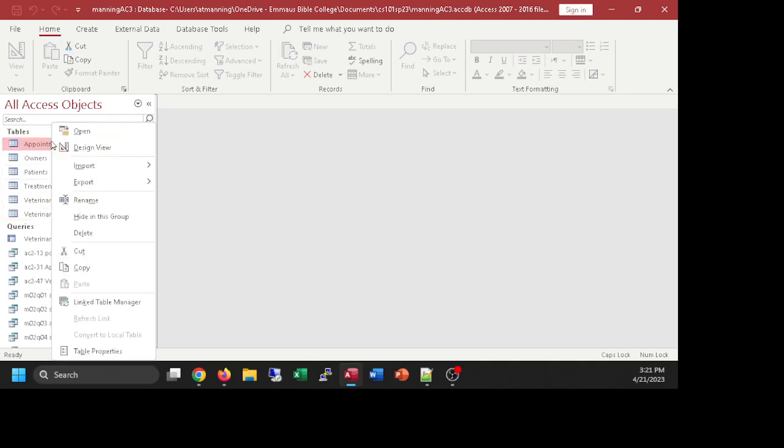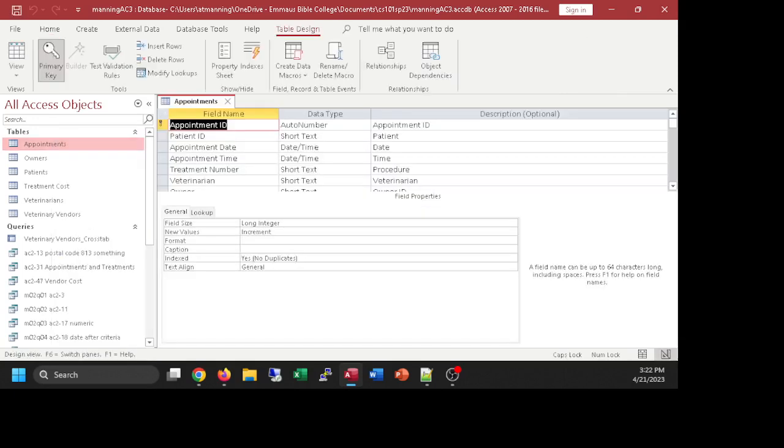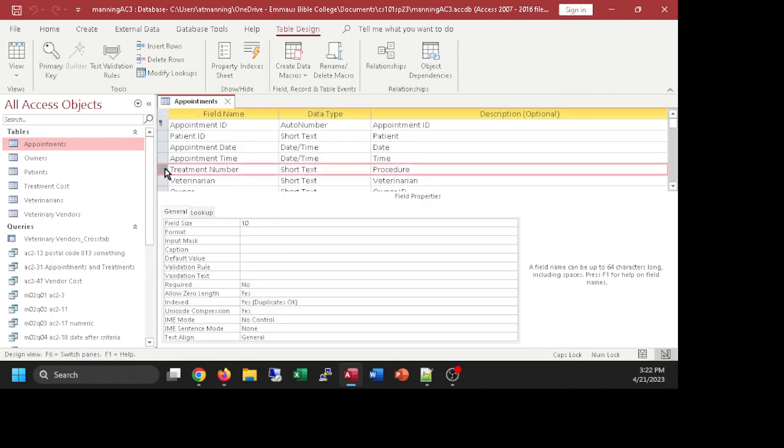I'm going to right click design view of my appointments table, because we're going to create a field for the treatment number and it's going to go right above the treatment number. So right on treatment number, we're going to insert a row right above that. So I'm going to insert a blank row, insert a row.